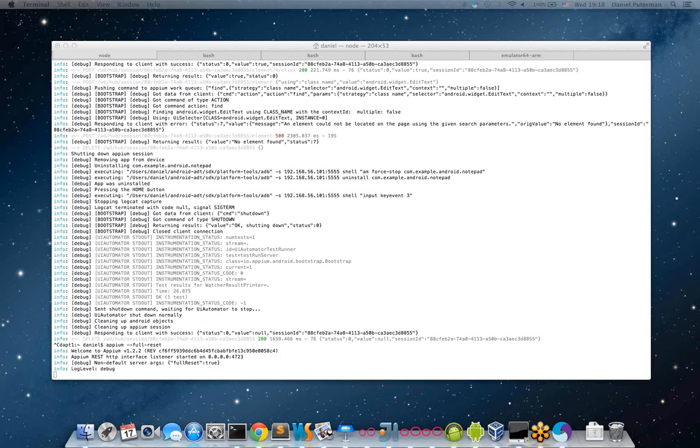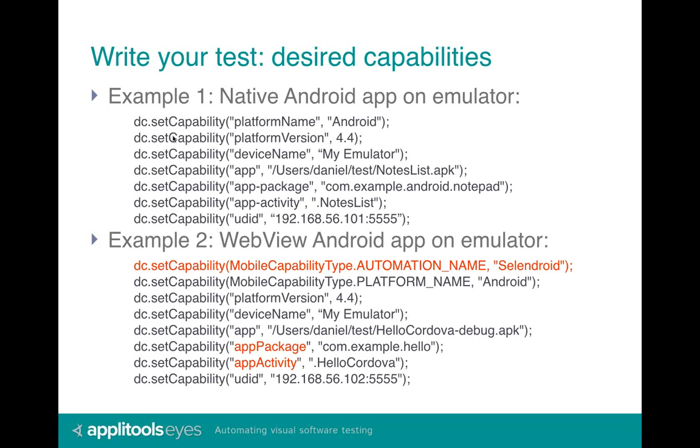Okay, the second thing, and the most important thing when setting up Appium, is called the desired capabilities. These are basically a set of definitions that you write in your code that tell the Appium server what exactly it is that you are trying to run. If we look at the definitions at the top, these are definitions for a native Android application. You can see the platform name, the platform that I want to run, is the Android platform. The version of the Android platform, the device name.